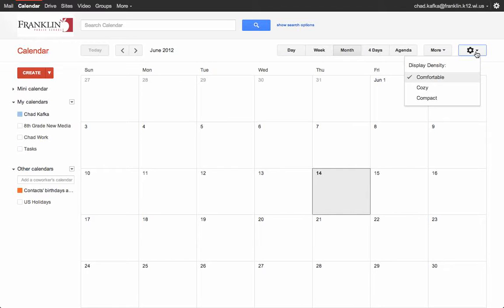There's a little settings drop-down menu here, and if you're working in Chrome, for sure this works in Chrome, in other browsers you might not notice a difference. When you click on the settings wheel, you get a choice of 3 different levels of density, meaning how the space is filled on screen when you're in Google Calendar. Right now I'm in comfortable view, which just means everything's a little spread out.